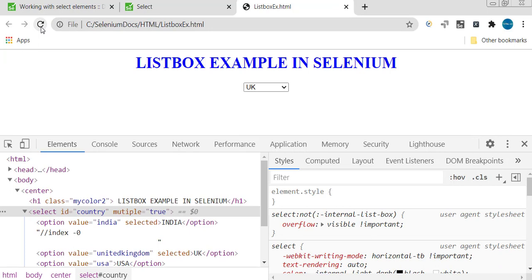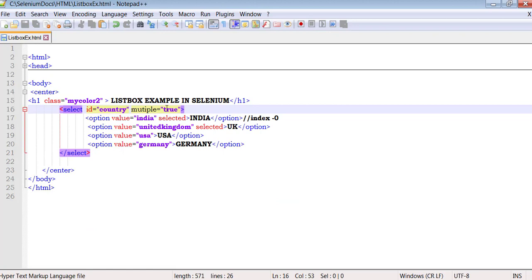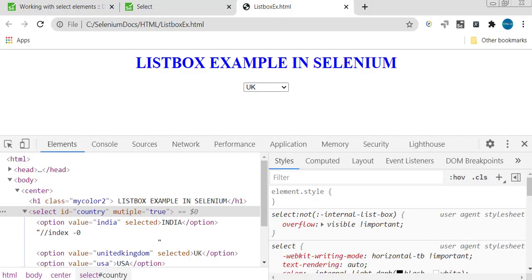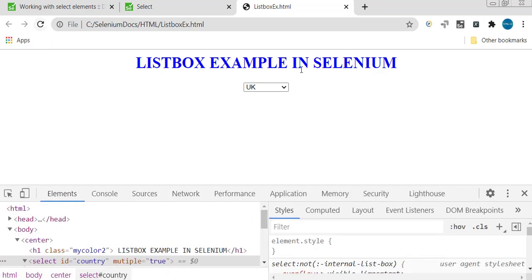Actually what happened is we did a mistake. Because multiple is an attribute, the value is a boolean. Boolean we cannot put in double quotation. We put the boolean in double quotation, it is not even considered as a value properly. So what we have to do, we have to go to the source code, we remove the double quotation for the boolean, then this will be taken into consideration. We refresh it. So this is capable of selecting multiple values now.